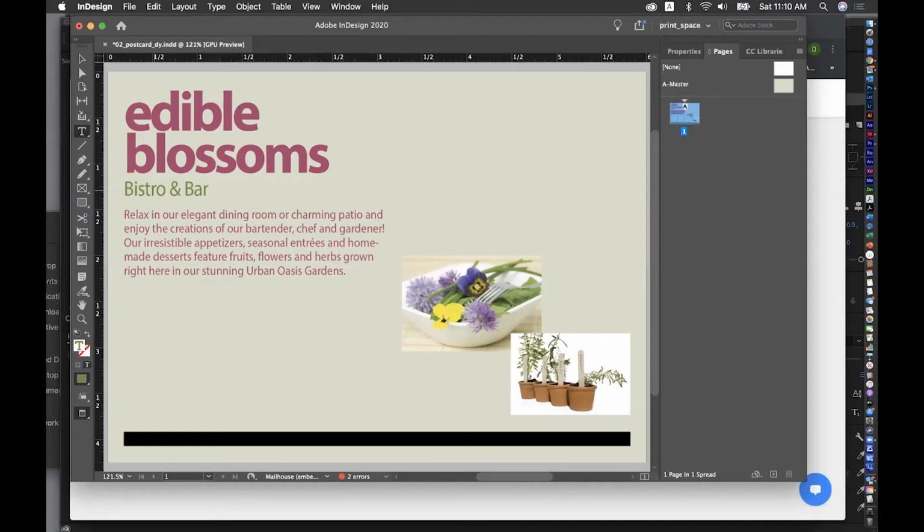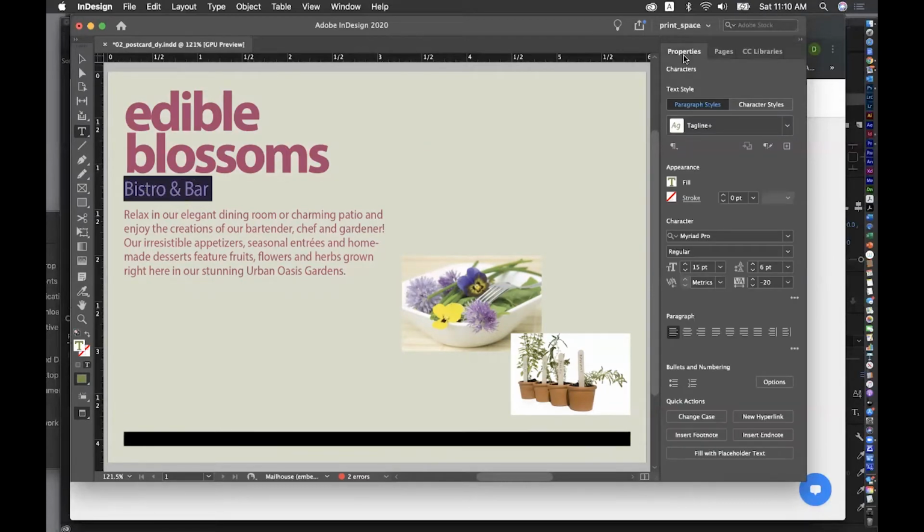With the insertion point still in the type, I'm going to click 3 times to select bistro and bar. Locate the character controls in the properties panel at the right. And we're going to select bold from our typeface menu. And do a Command S, file save from the main menu.